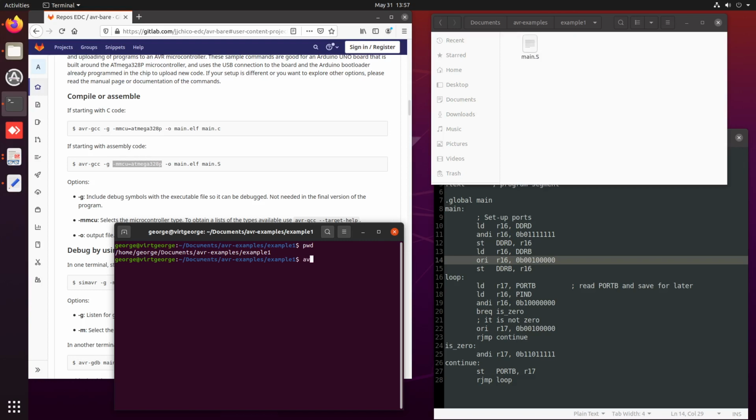and the AVR version is AVR-GCC, which we already have installed, and we use these options: -mmcu equal to atmega328p, and the compiled and assembled program will be in the file main.elf, and the source code is in that file. Complex programs may include many source code files. The compiler will handle everything for you.